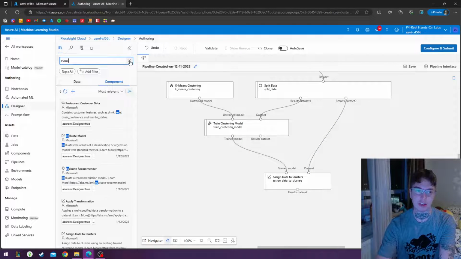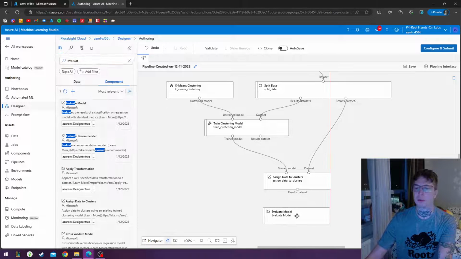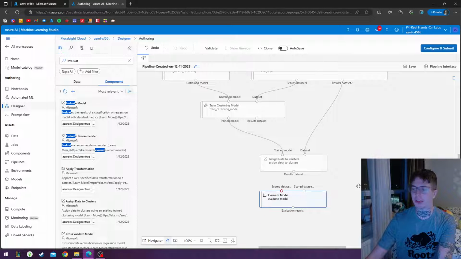And next step is evaluation. So we'll be putting our evaluate model at the bottom. And we're going to be connecting our data set to our scored data set of our evaluate model.